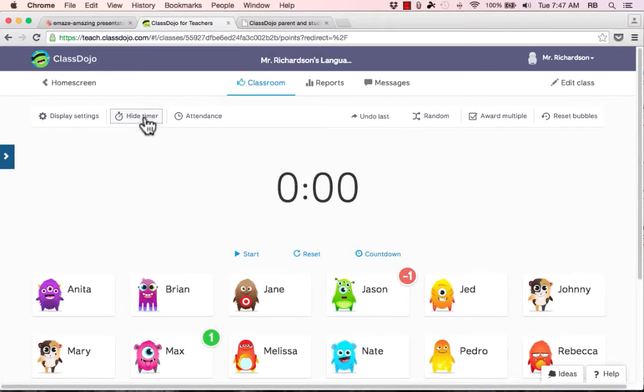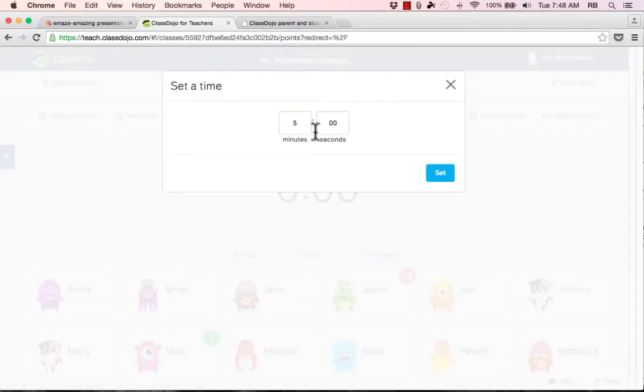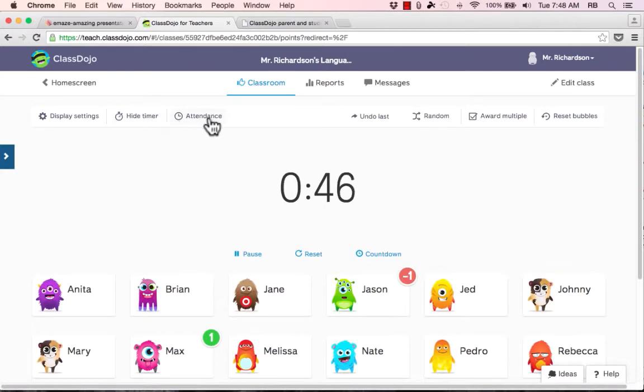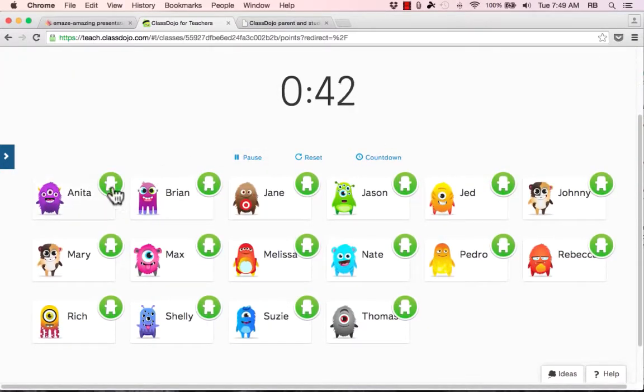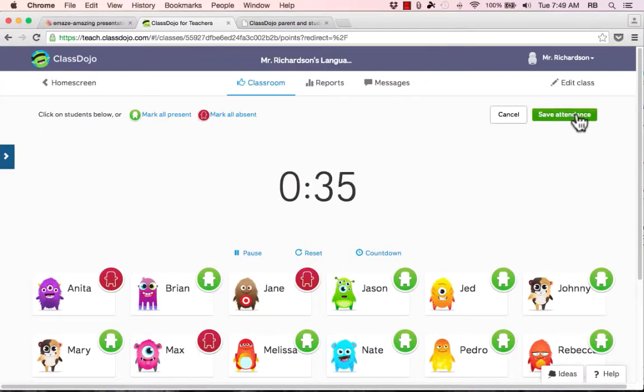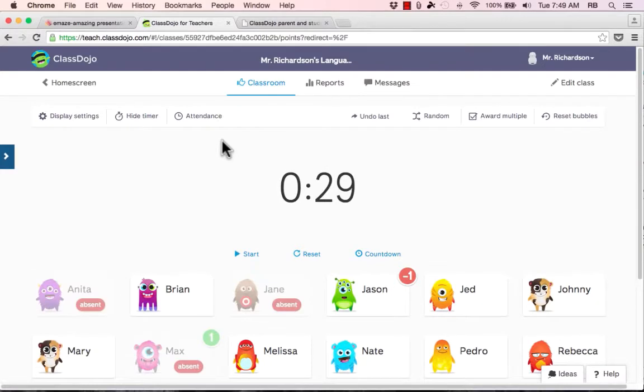Notice that you can click to start a timer, and there is also a countdown feature. So that's a nice built-in tool. There's also attendance. If you click on attendance, you can quickly mark who is absent and save the attendance here in the upper right.